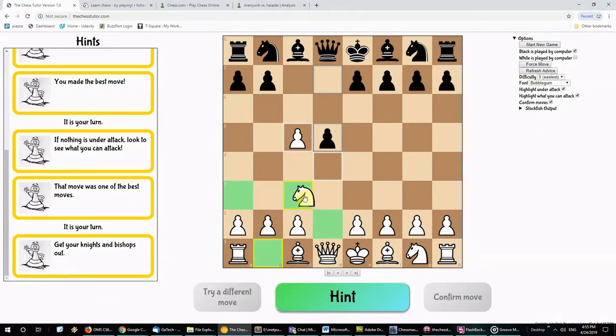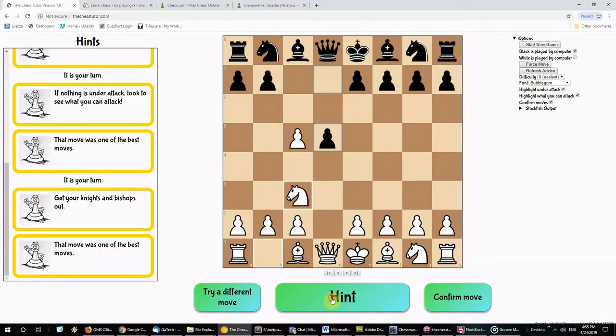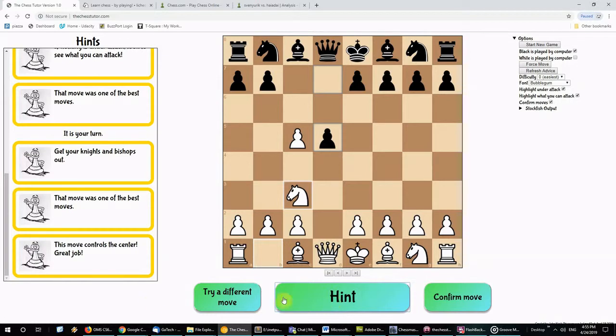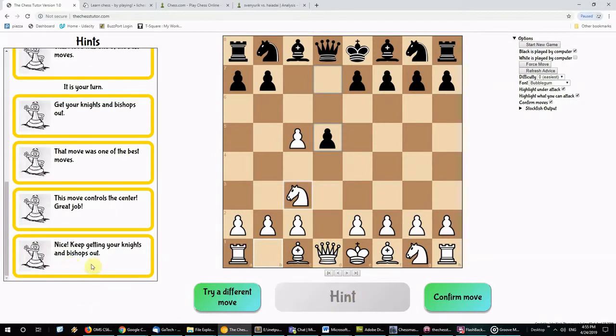I can ask for a hint at any time, and it will give me more details. Here it says this move controls the center. Great job. Another hint, keep getting your knights and bishops out. So it is designed to be immediate feedback before and after each move, and in plain English.